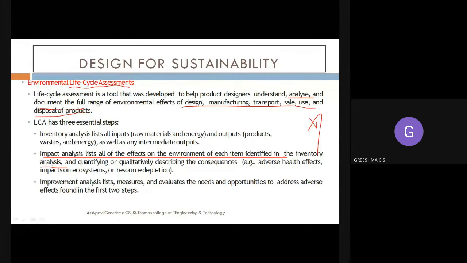Third, I have to find some improvement techniques. That means the improvement analysis list. That means it measures and evaluates the needs and opportunities to address the adverse effects found in the first two steps. In the first and second steps I might have found some types of problems or bad effects. I have to find a solution in the third step.